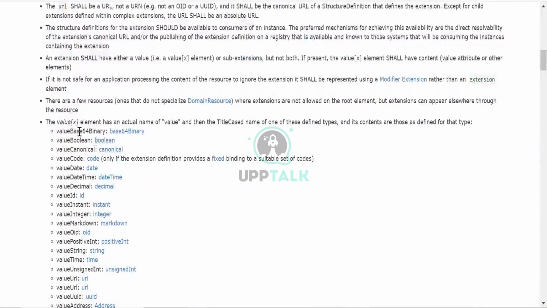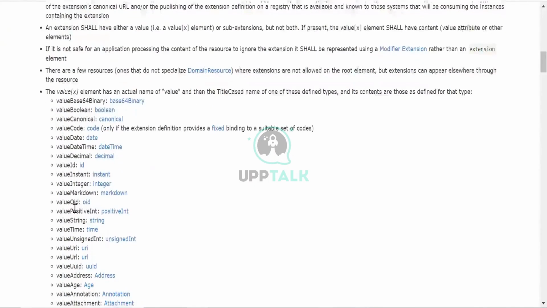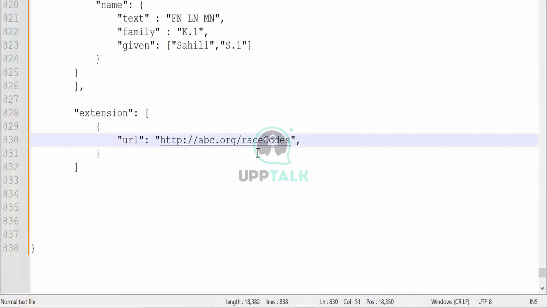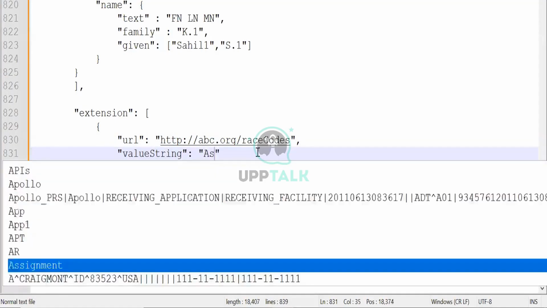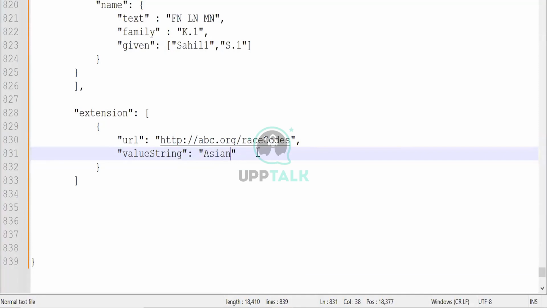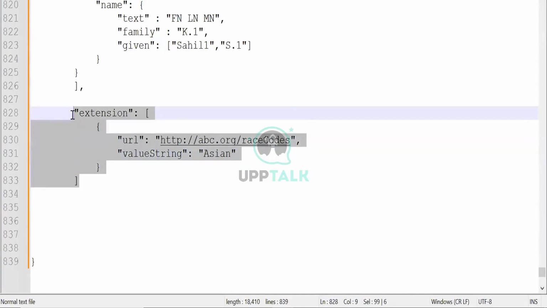Whatever that x is, the x value is the data type. It has given you all sorts of values. Considering we are going to work with value string, which is another data type available, I am saying Asian is the race of the patient. Now, this is how you create an extension at the parent level. Whether this will be accepted by the end application or not, we will talk about later when we learn structure definition. But this is how you create an extension at the parent level.